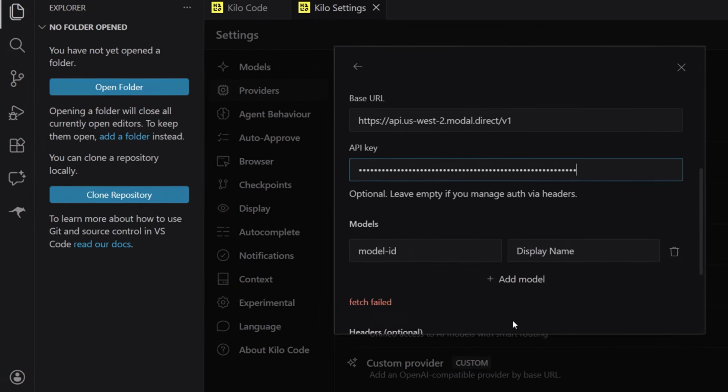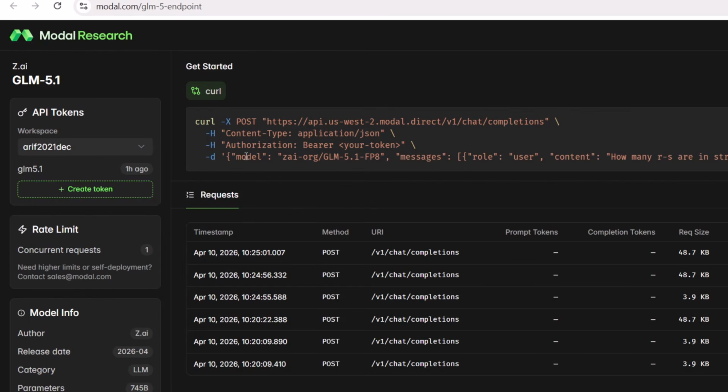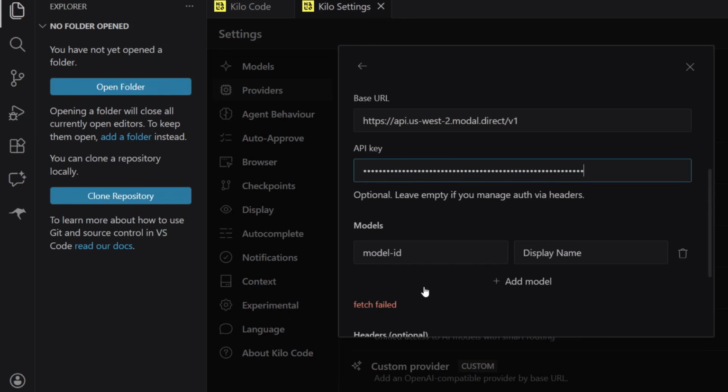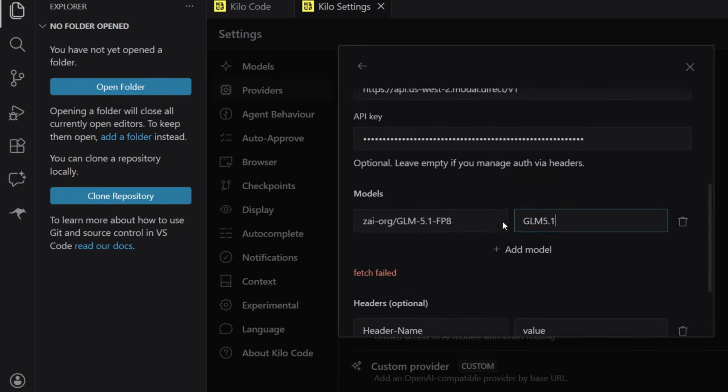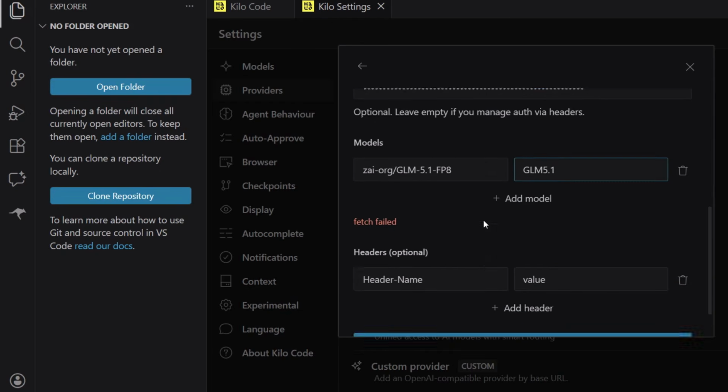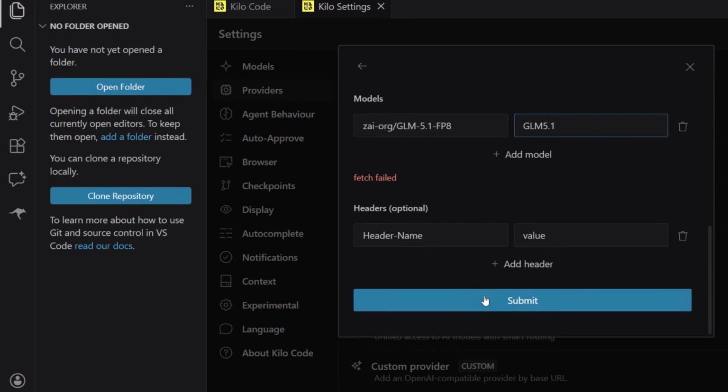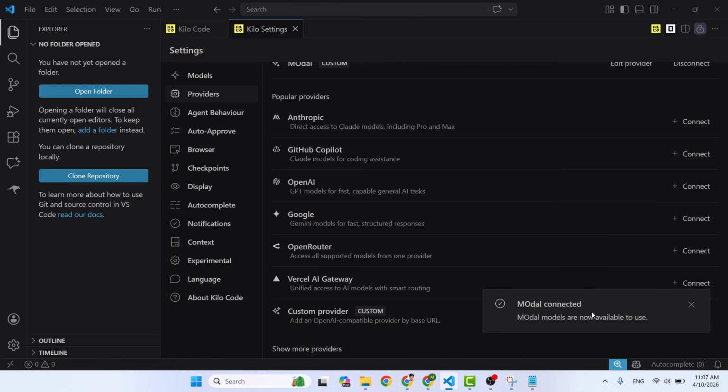Now for the model, come back to the page and here you will see the model name. Let's copy this, zai-org GLM 5.1-FP8. This is the model name. Copy this, come here and paste it. Assign a name to the model, for example GLM 5.1. This is the model name which will be displayed. Is anything missed? Yeah, everything is okay. The header is optional. Press the submit button so it will connect. Look, the model is connected. After connection, let's close the settings.